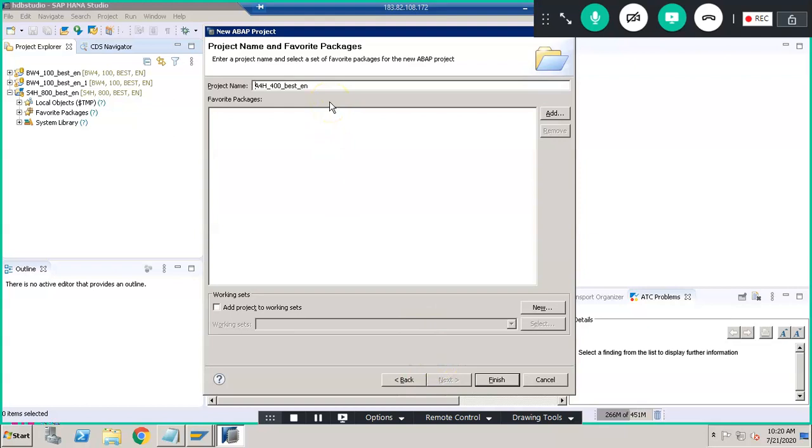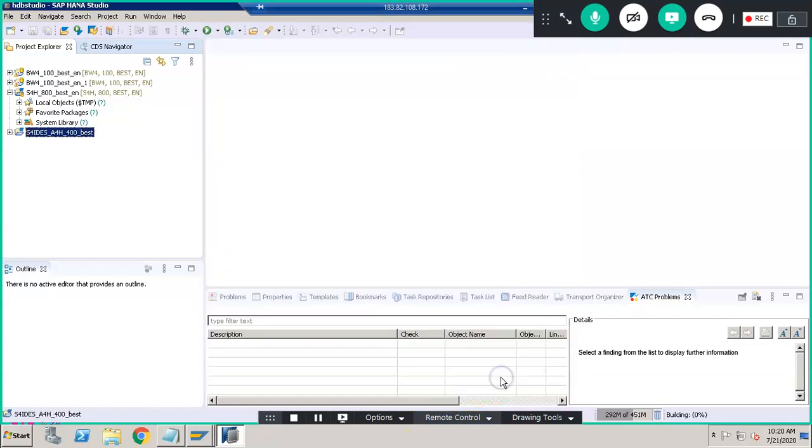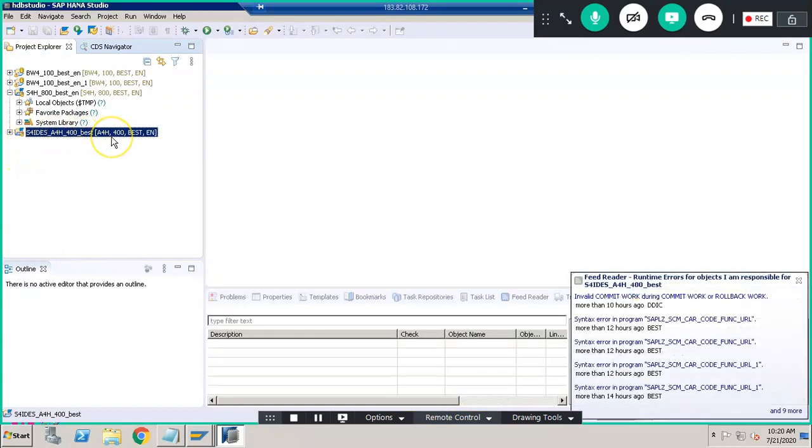When I click on next, if I click finish, by default this A4H will come, but this is something like S4IDES underscore A4H. You can change them. You can change the details. Okay. Best underscore en means this is English actually. So by default it gets created, but it's not mandatory that we have to go with the same thing. Click on finish. Now this S4IDES project has been created.